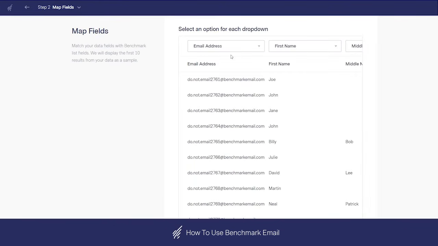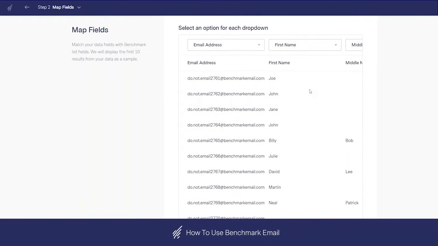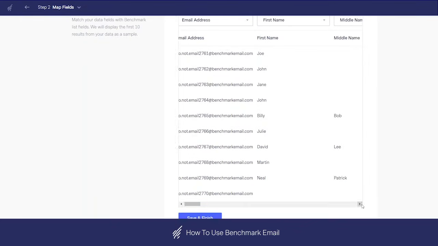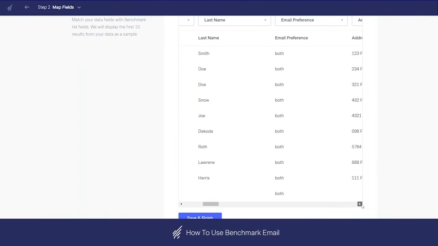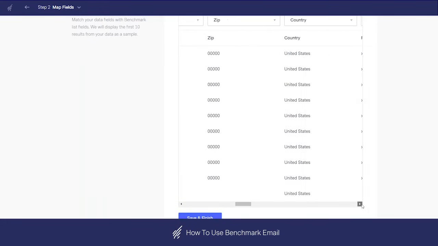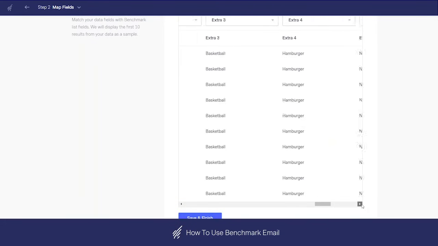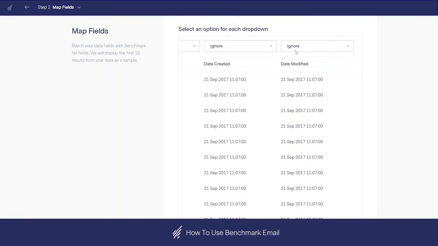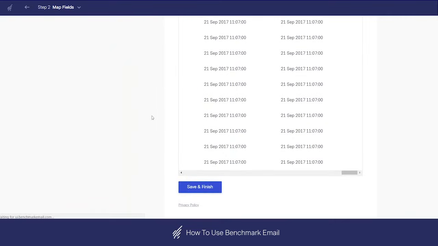Once on this screen here, we'll want to ensure that we've mapped the fields correctly. And in order to map the fields, we will need to scroll from left to right and just ensure that each one of our columns corresponds with a value in the dropdown. Here we have email address, we have first name, we have middle name. Scroll down just a tad bit. Last name, email preference, just ensuring that we have everything here. All right, any fields that we don't want to have, we'll just make sure that we have ignore here. We're going to go ahead and hit save and next.